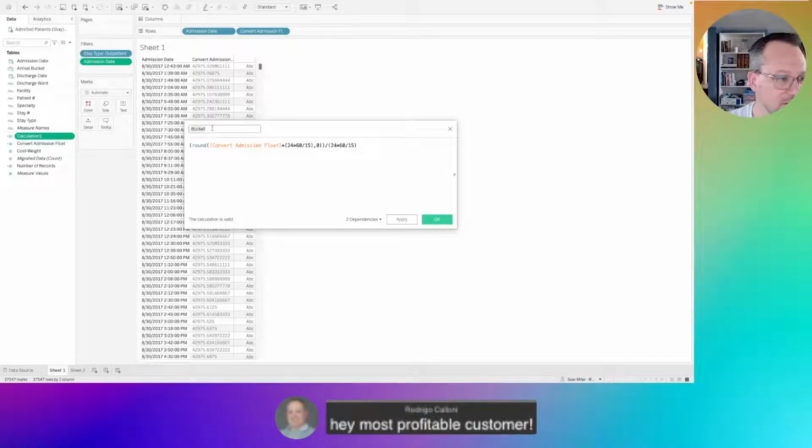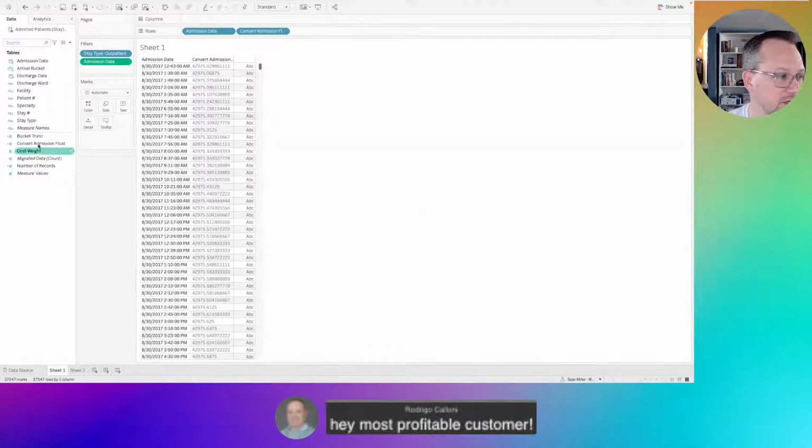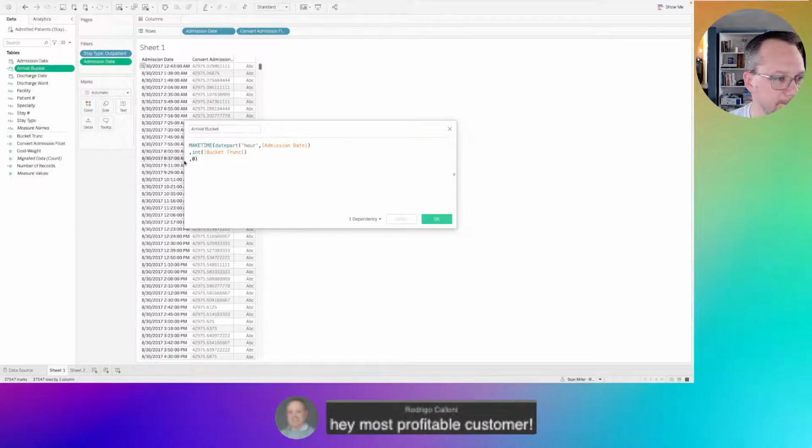Let's see. I'm gonna call this bucket trunk because I don't have any other idea of what to call it. What did we do here? Let's make sure this is still what I want it to be. Nope. I just want to convert date time. I just want to convert bucket trunk to a date time field. That's what I want to do.